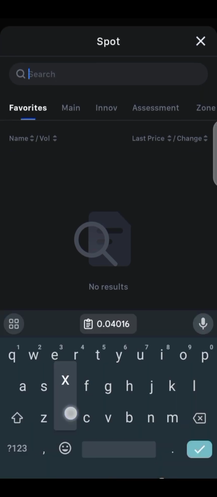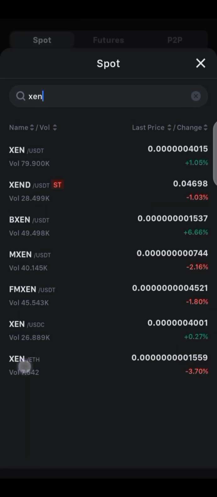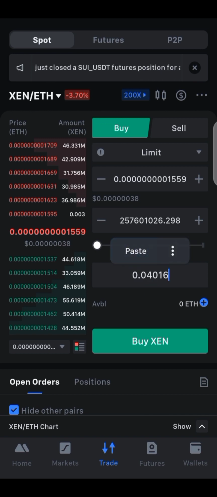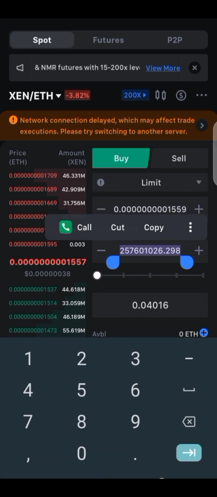Now we go to the currency we are going to make use of. Type in ZEN/Ethereum. Okay, you can see ZEN/Ethereum. What you need to do now is paste the amount of Ethereum we have. This is the amount of ZEN we will receive when we put 100 USDT worth of Ethereum. So we now copy the amount of ZEN we have here.